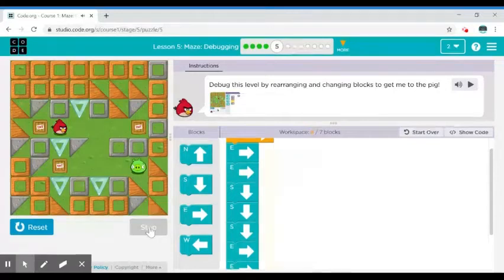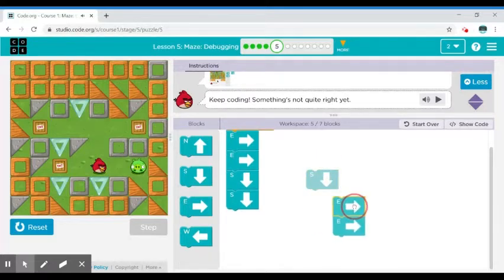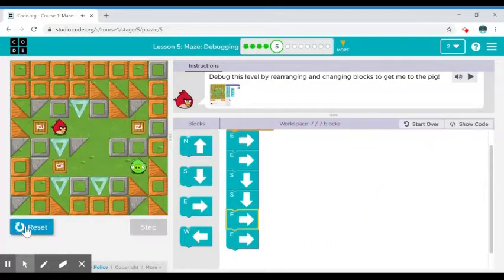So, let's try it by using the step. Let's try it again. Okay, so far so good. And then it's going down, but then we'll hit the ice. So that doesn't work. We need to get rid of this, and then we need to go to the right. And there.